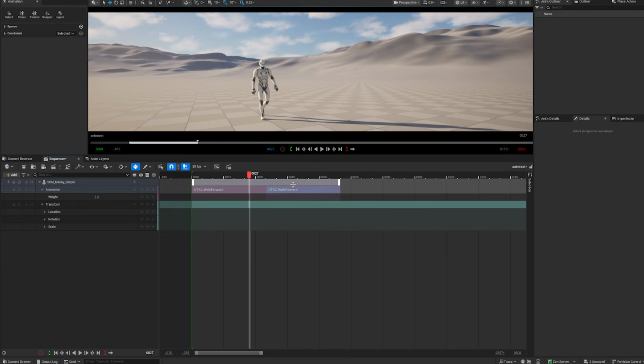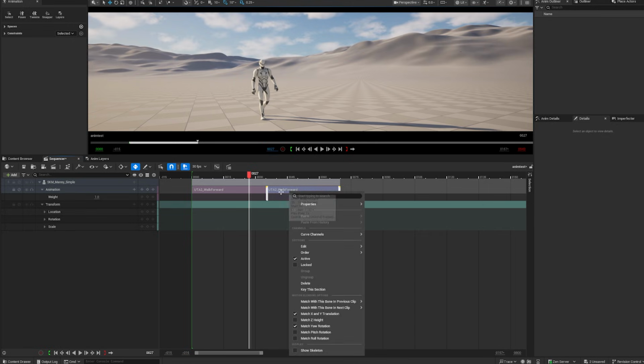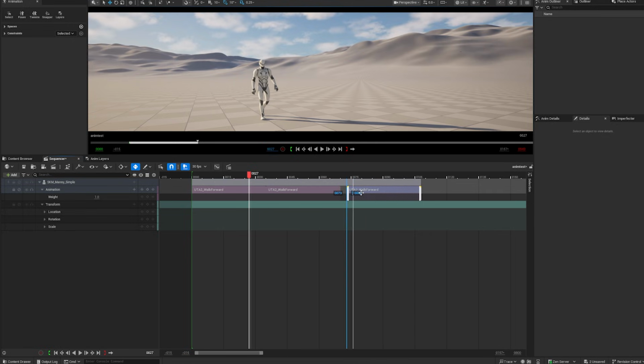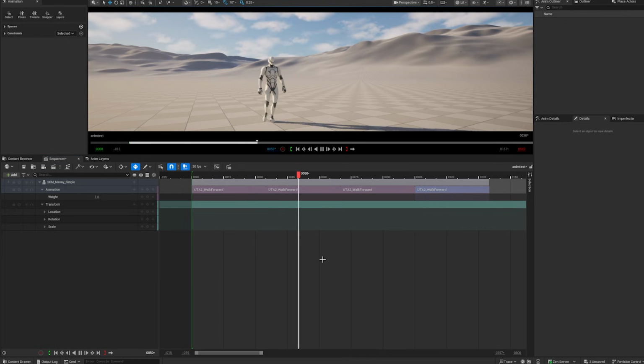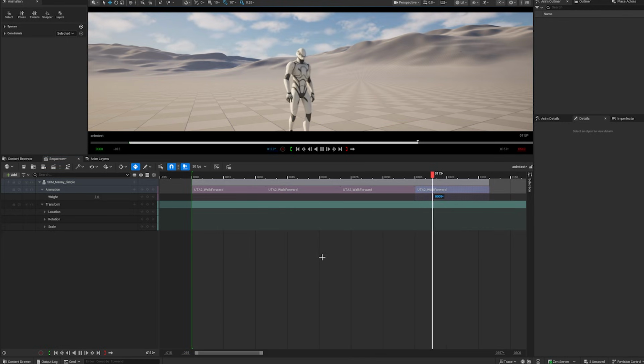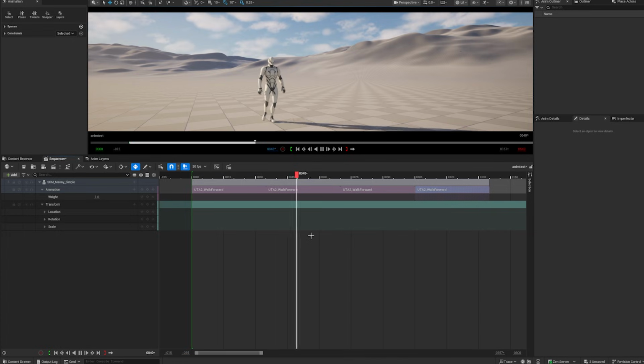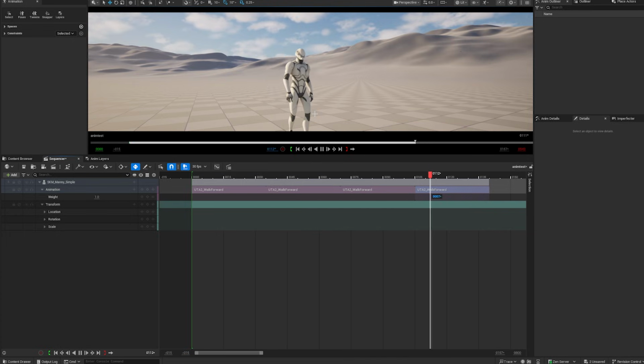And because I already added that option to this clip, I can just duplicate it however many times I want. And he'll just keep walking forward and forward. As you can see, everything is seamless and there's no issues. The animation loops very good. And he keeps going forward.